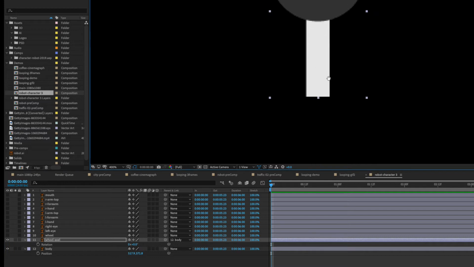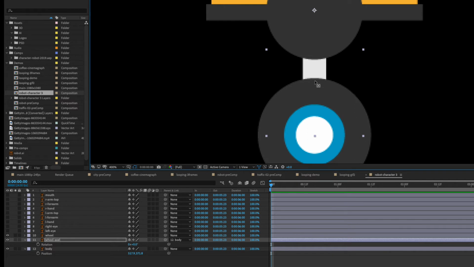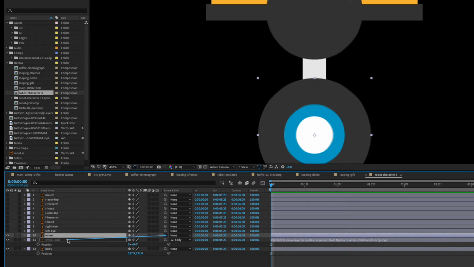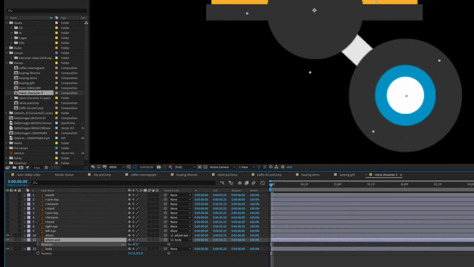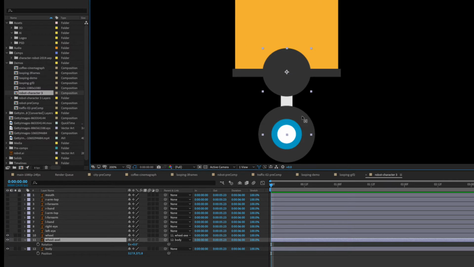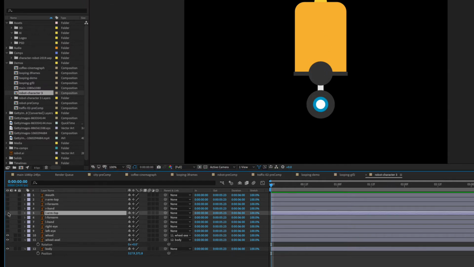Okay, so we now have the wheel. The wheel, we want that to be parented to the axle. If that's parented to the body, it won't work, because if we parent the wheel to the axle, now when we rotate the axle, it rotates with the wheel as well. As you can see, as we're building up, it's almost like a puppet, we're parenting different things to the body.